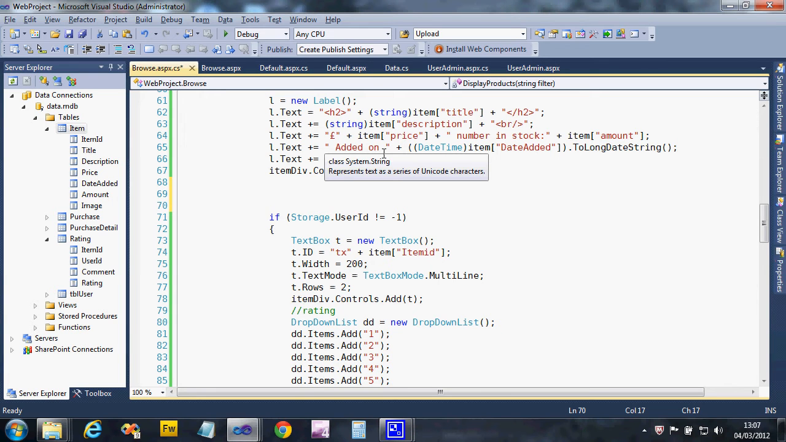Okay, part 4. I'm going to start my clock as well. Right, where's my clock going?